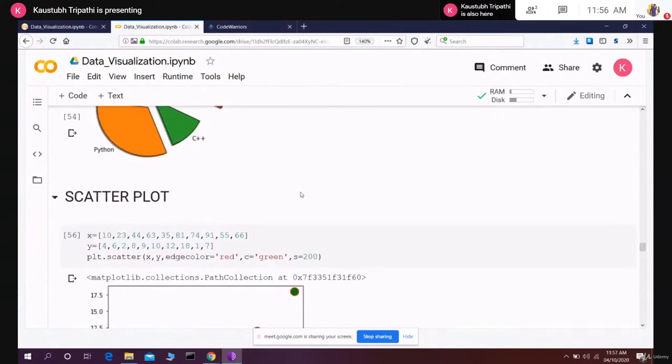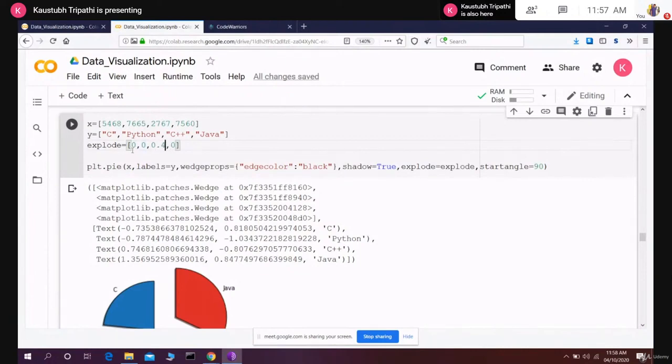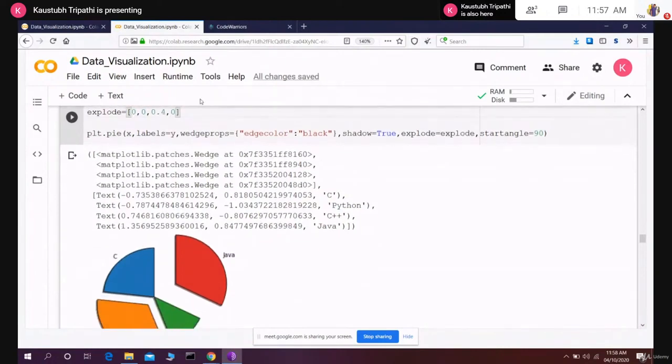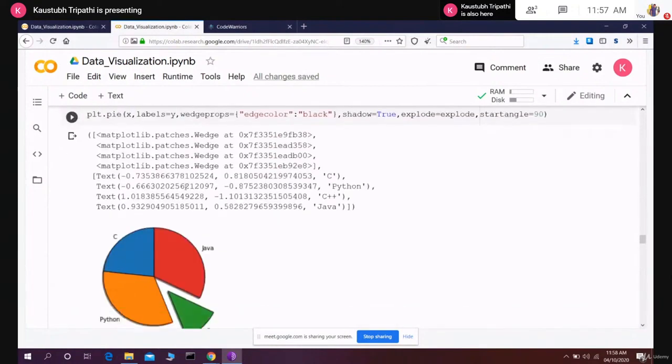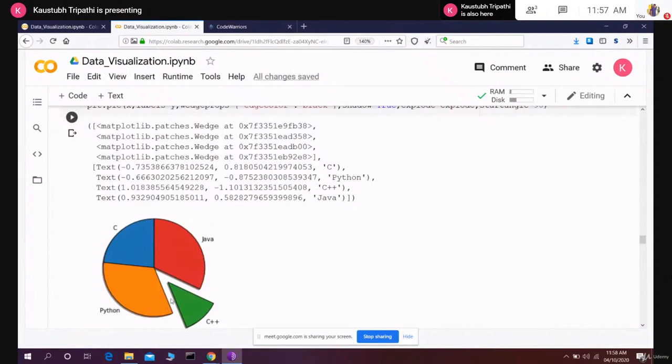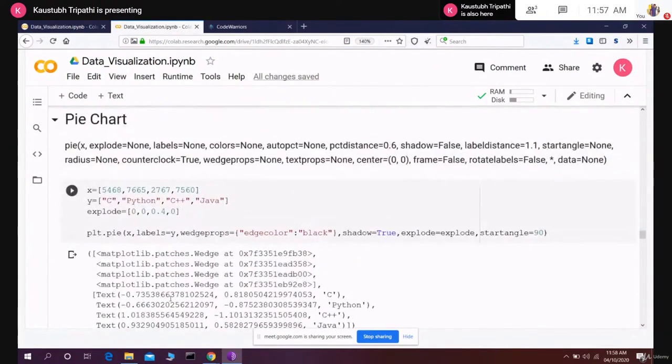Does explode apply only to the highest number of values? No, explode applies to whatever we provide over here. Okay, let's remove it. C++ was in the list. Take the explode list as a width. We are saying everyone else should be at 0th width, but the width between C++ and the pie chart should be 0.4. Now if I run it, I see C++ came out of the pie chart with a width of 0.4 from all the sides. That is the concept of explode.